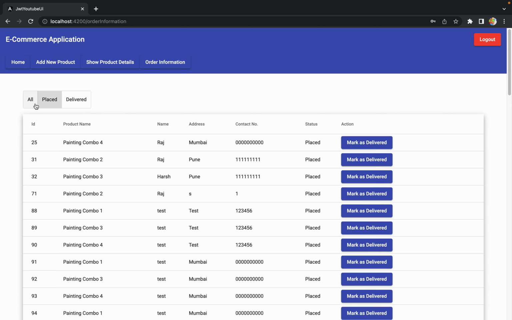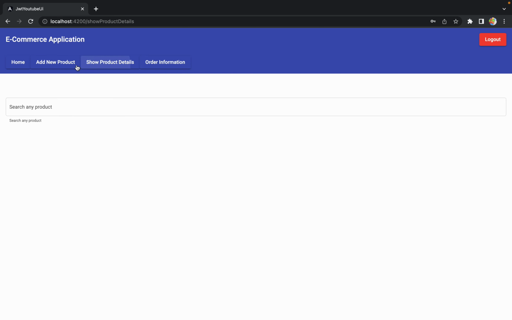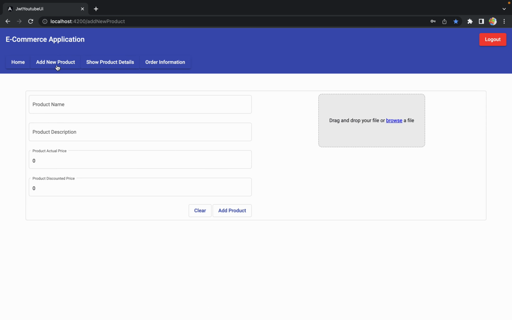Now I hope you are getting the idea of what the three buttons do, how it works, and why we are using this mark as delivered button. This is all about the admin point of view, because these are the only things that the admin can do. The admin has to handle the different products and pay attention to managing them.